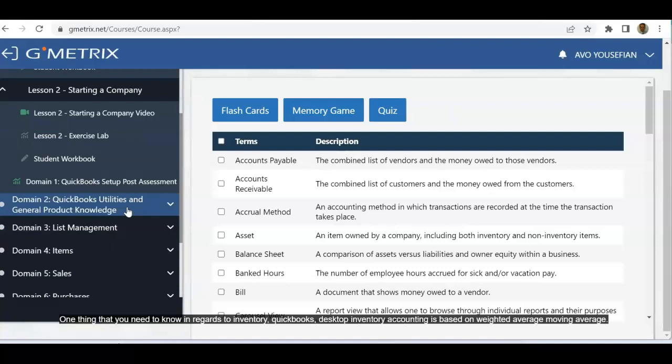One thing that you need to know in regards to inventory: QuickBooks Desktop inventory counting is based on weighted average, moving average. So inventory cost is based on moving average. So if you are selling something in QuickBooks Desktop, you are doing your accounting based on average cost. But QuickBooks Online does first in, first out for inventory costing.